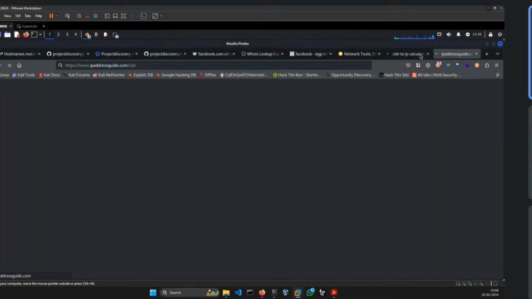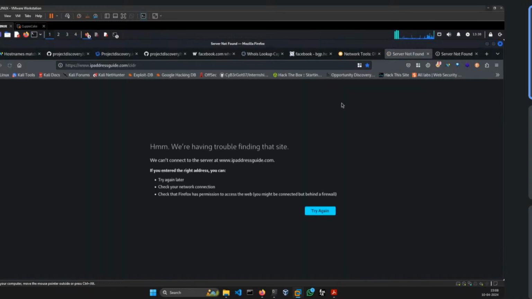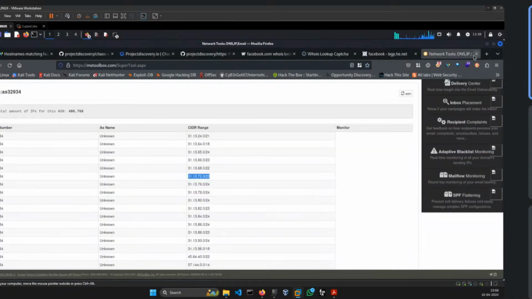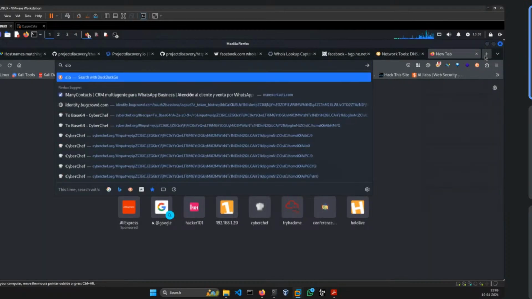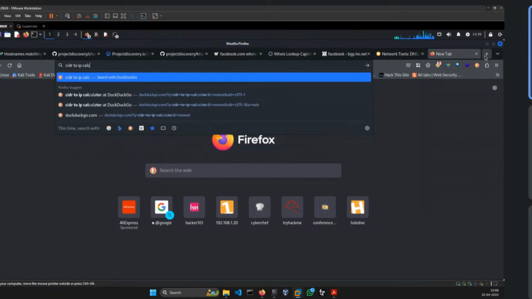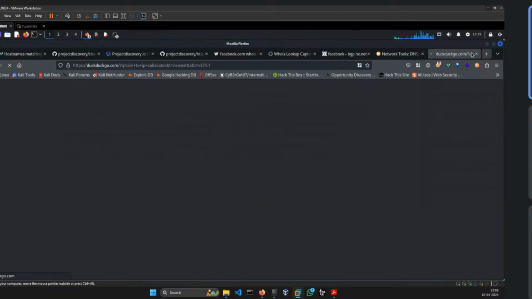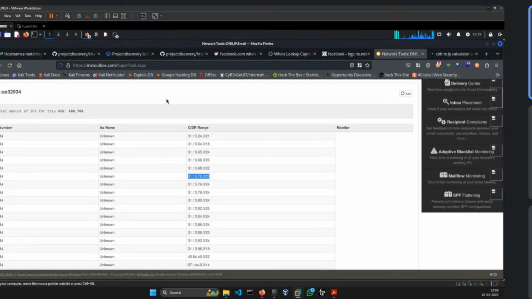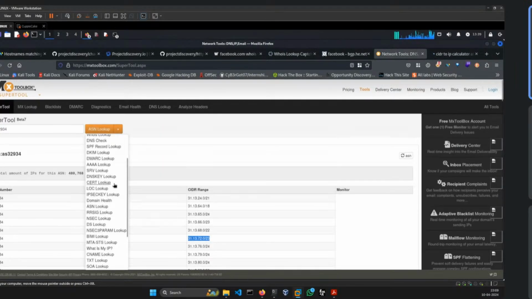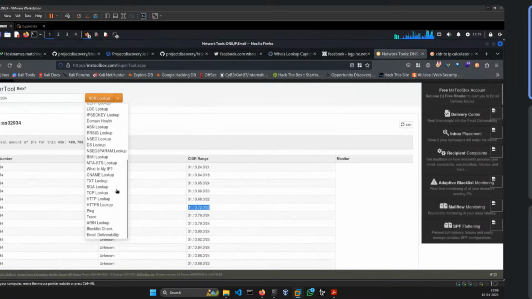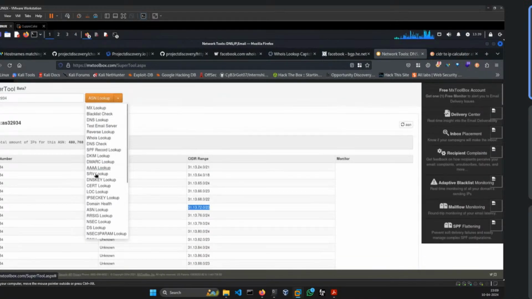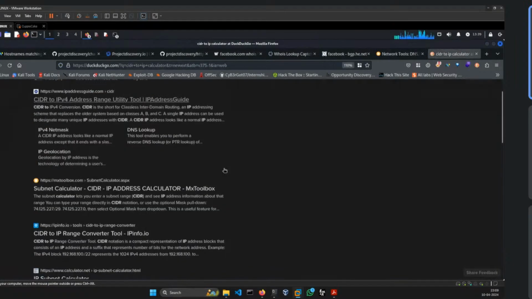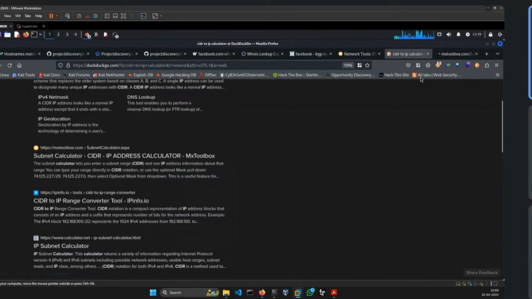Now did this open yet? What is wrong? Okay, so this might have some problem. Let's use some other tool. CIDR to IP calculator, or you can use this also. Does it have CIDR? Nope. So MX toolbox only. Let's see.